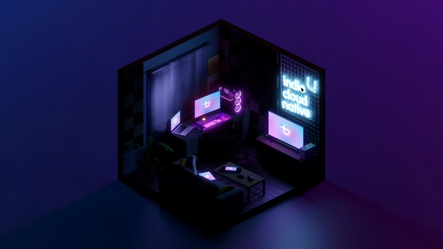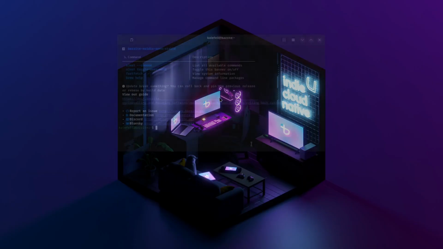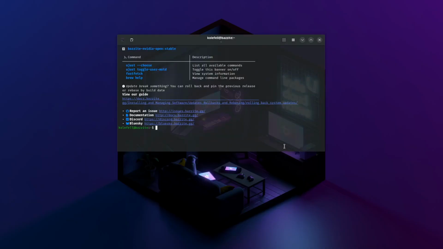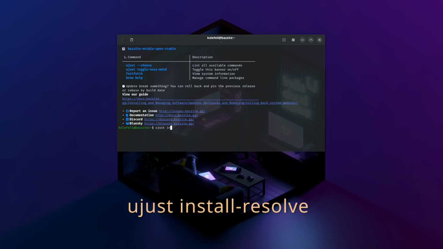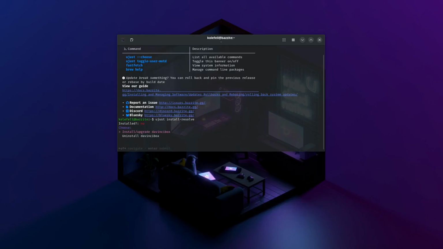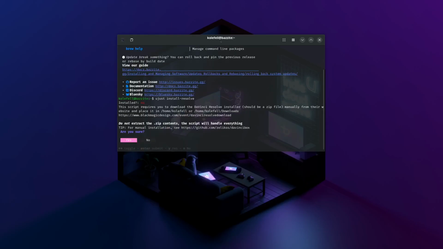We need a terminal for this, of course. And from what I hear, the only thing that we need is to type ujust install-resolve and hit enter. We have the option to choose install, upgrade DaVinci box, or uninstall it. Of course, we are going to install it. Are you sure? Yes, I am.